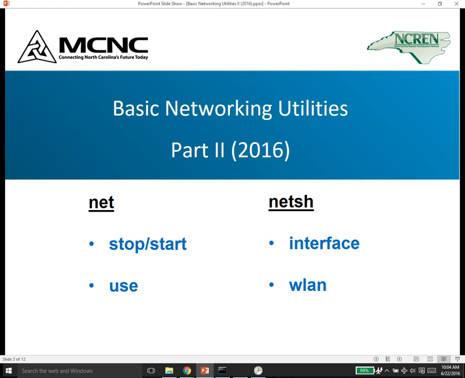So these are the commands I chose for today. They focus on, one is old and one is new. I should start by saying that. One is the net command, one is the netsh command. And we're going to look at a variety of different ways to use them.